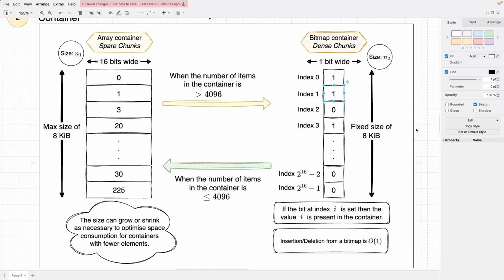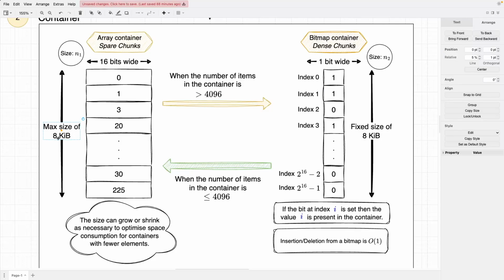And another interesting point that I feel would be better to share here rather than later is that the reason also why we switch between these two types of containers is the number of elements that we can store. So, just to make this clear with another example, we have a max size constraint of 8 kibibytes, right?